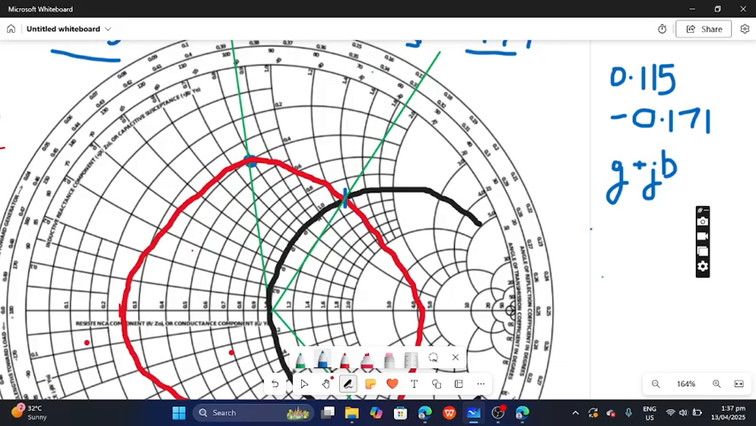So value of G here is 1 plus j, and it is 1.8.